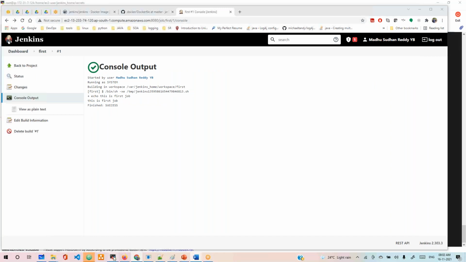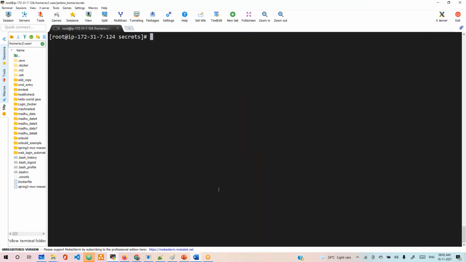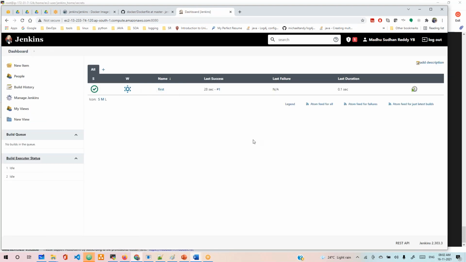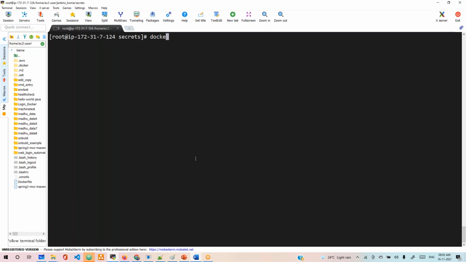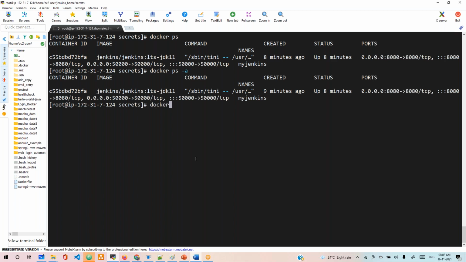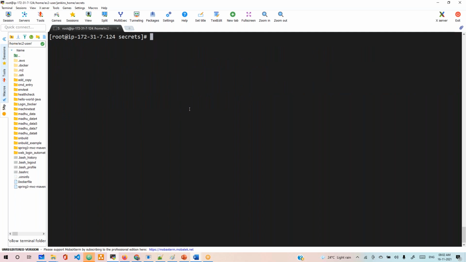Now I'm going to go here and remove this container. Last time when you ran that, we didn't get any backup of this data, right? We won't get any backup of this data. Now this time, do docker ps, and docker ps -a. Let's remove it with docker rm -f, just remove the container.